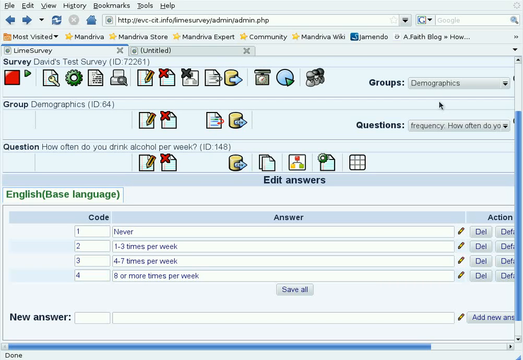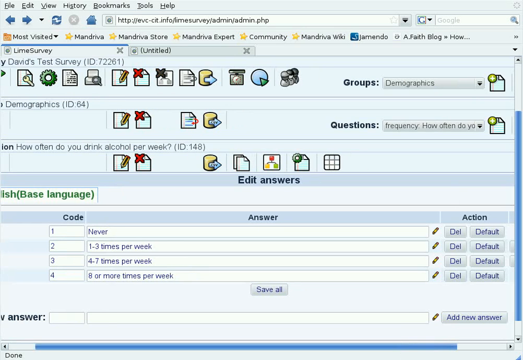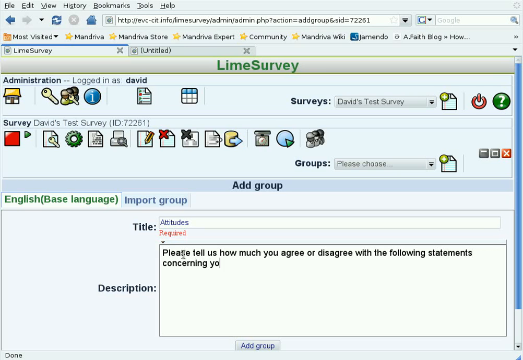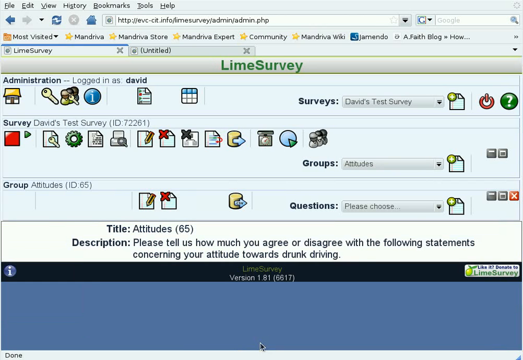We now go back to our groups and choose to add a different group. And the new group that we're going to add is going to be called Attitudes. And the description is going to be, please tell us how much you agree or disagree with the following statements concerning your attitude towards drunk driving. And we'll add that group. And now we're in a position to add questions.